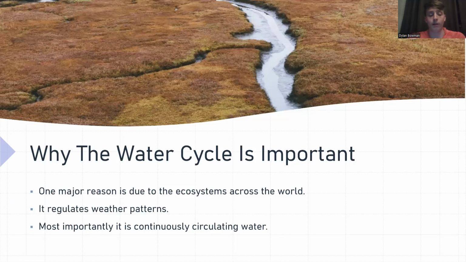Why is the water cycle important? One major reason is due to the ecosystem across the world. It allows for plant life everywhere and for our lives. It regulates weather patterns, and most importantly, it is continuously circulating water to make sure it's always clean.